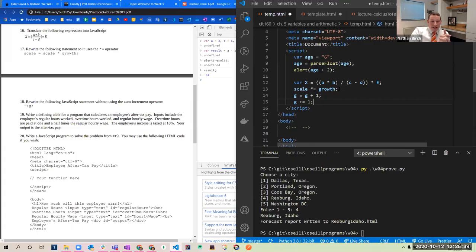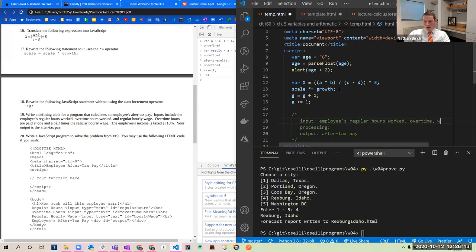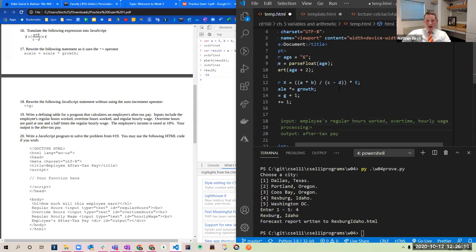All right, write a defining table for a program that calculates an employee's after-tax pay. So let's start up a defining table. I just have a JavaScript comment. I'll make it a multi-line comment, just so I don't have to have a bunch of forward slashes on every line. I'll have an input, processing, and an output. It just said our after-tax pay will be our output. Inputs include employees' regular hours worked, overtime, and wage. Say hourly wage.